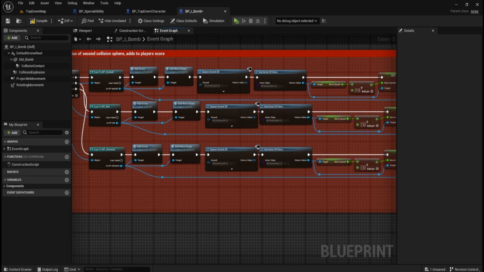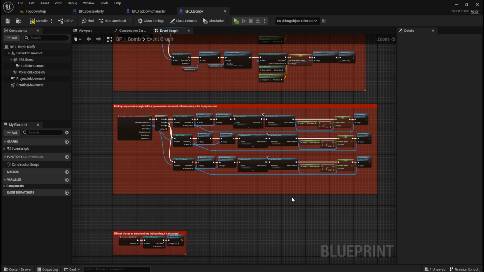Right, so added the almanac to the code of BPI bomb, so now if the bomb hits it, it shall be destroyed the same way other enemies are. Perfect. So we're just going to move that up there.